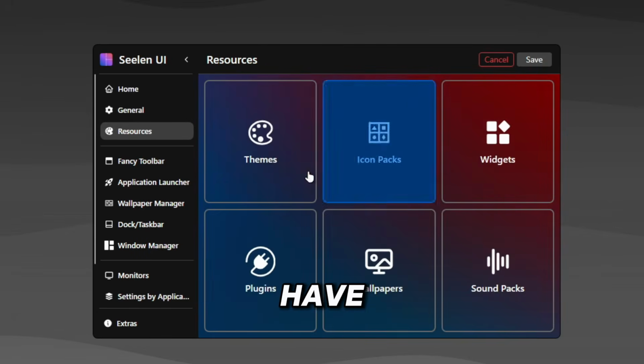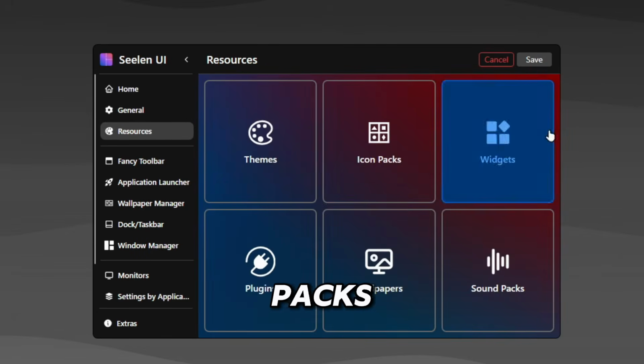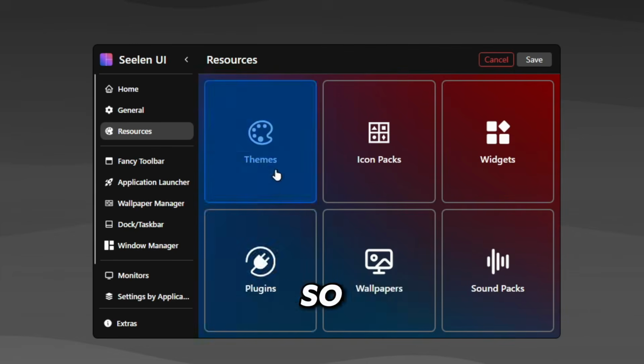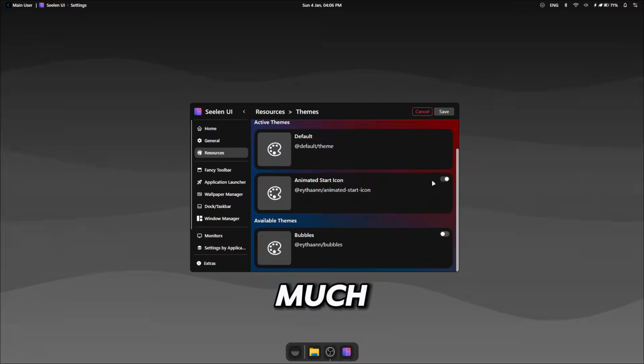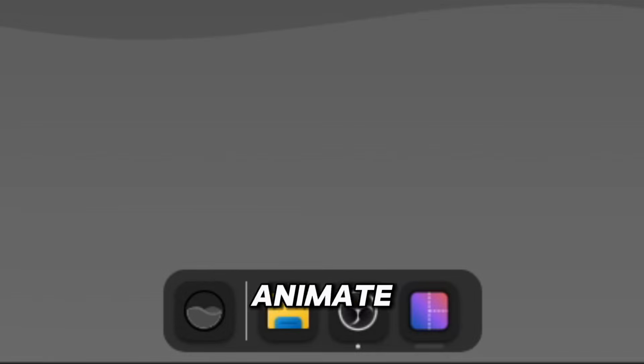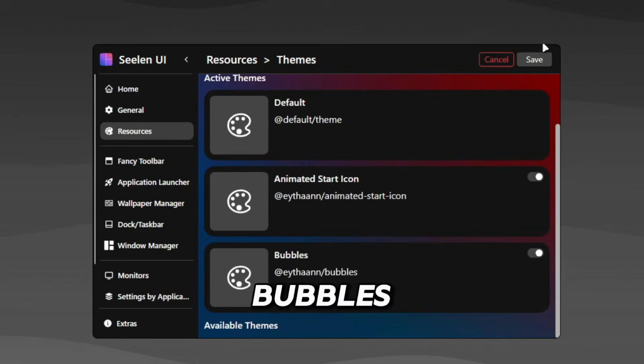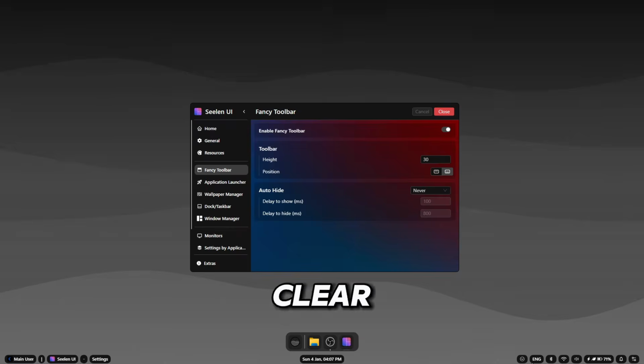And okay, so we have a bunch of themes, icon packs, widgets, sound packs, wallpapers, plugins. So what do themes do? So actually, I already tried this out, but pretty much you can actually make this thing animate. So if I click it, it actually starts moving around a bit, which is kind of cool. And there's also bubbles. The bubble looks a lot more clear on the bottom.